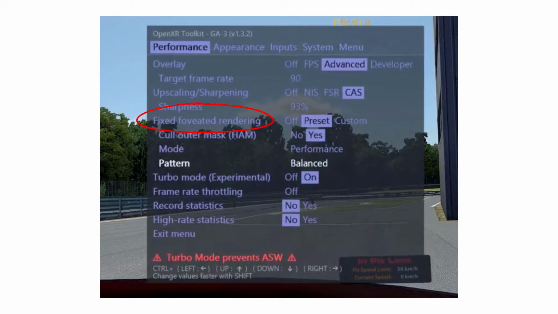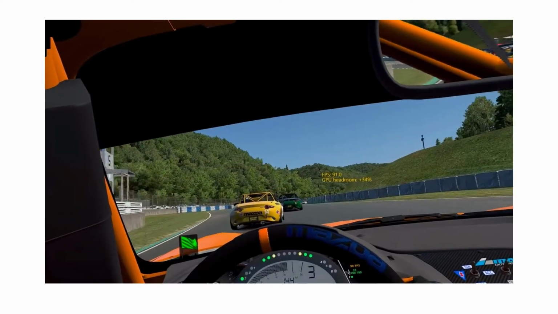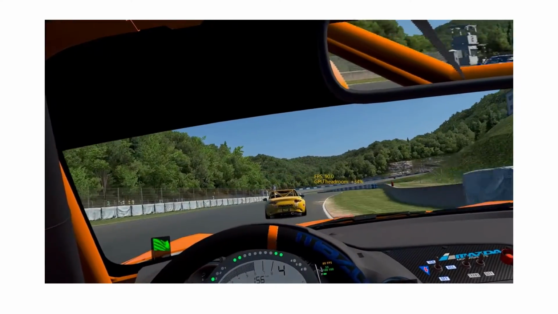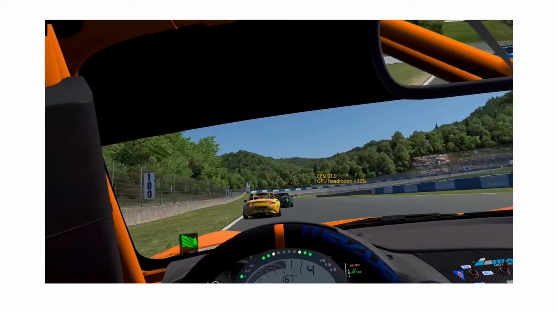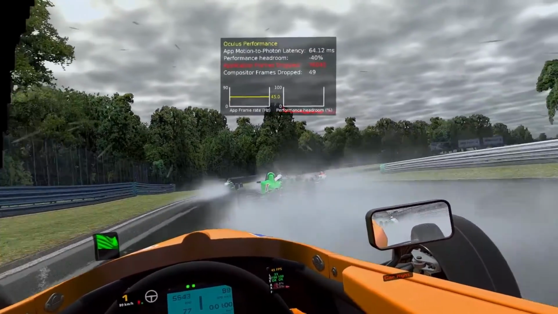Below this is fixed foveated rendering, which creates a sort of masked area inside the headset, not showing areas outside of your center of view, thereby reducing the number of pixels the graphics card needs to render. You only need to consider this as an option if your computer is struggling to maintain a desired frame rate, or if you're on a tough track with lots of cars or racing in heavy rain.